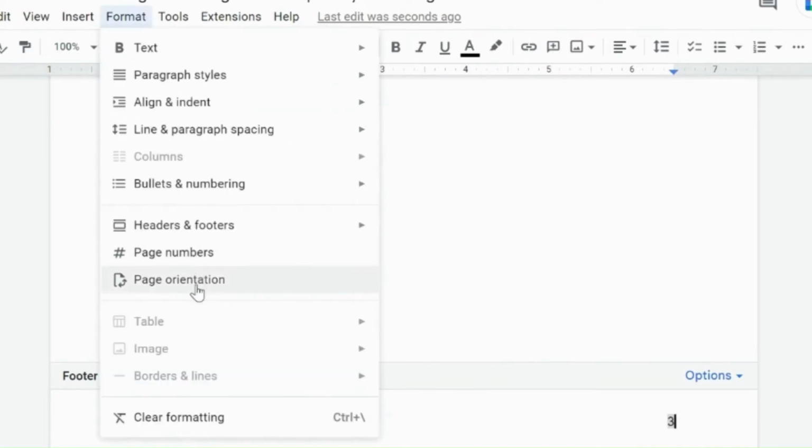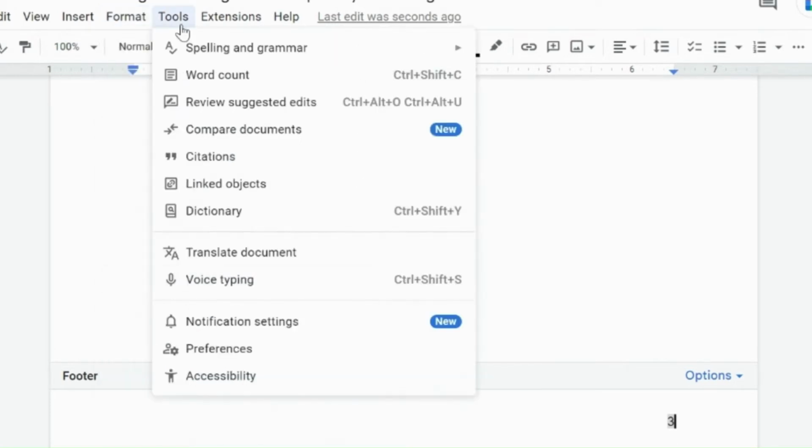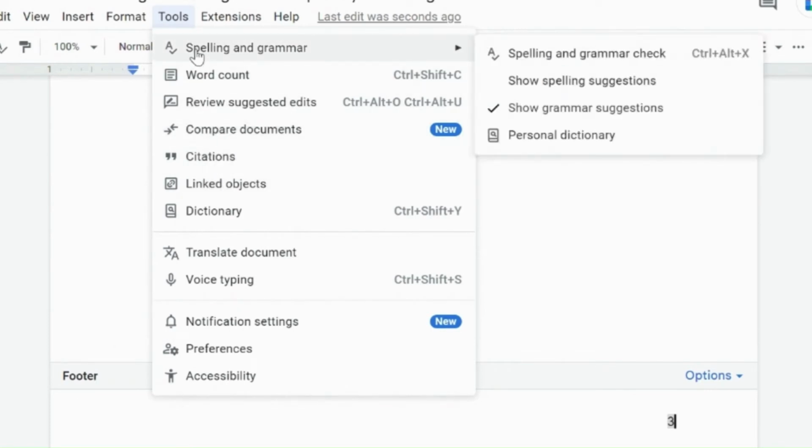So you can do page orientation. You can remove formatting from the document. The next menu is a tools menu. This is where we have different kind of tools you can use for your document.